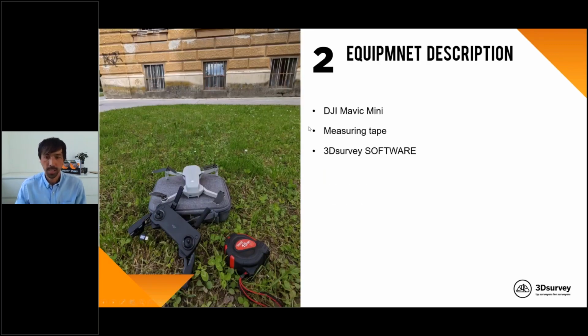The equipment used in this case was the DJI Mavic Mini. You can see the drone here on the left side of my screen. It's a super small one. It weighs less than 250 grams. It has a small integrated camera that produces super nice images. If you have smaller sites or a smaller area, I would advise you to use something like that. If you'd like to go for a bigger one, definitely go for the Phantom 4 Pro or Phantom 4 RTK.